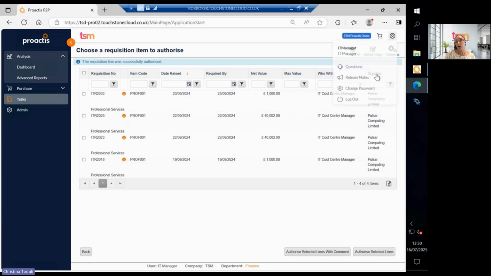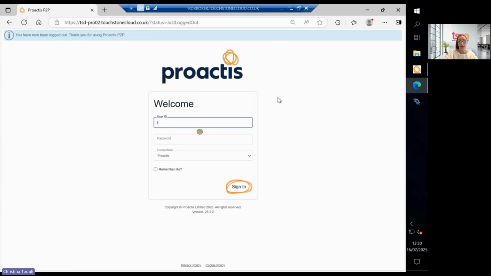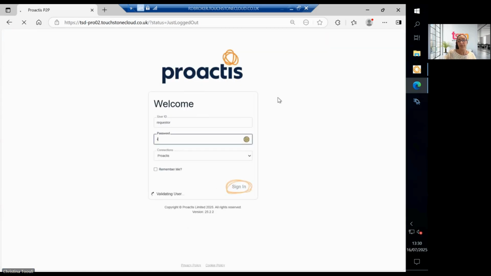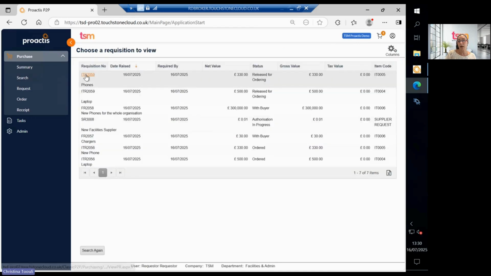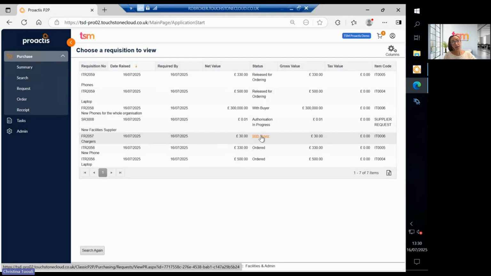If I log out and just log back in as my requester and just look at today's requisitions, I can see my 2 lines are currently released for ordering. So that's the status they've been given. Depending on how much intervention we want the buyer to have, it will determine what status the transactions get given. So there could be a status with buyer, which means the buyer needs to source the items.